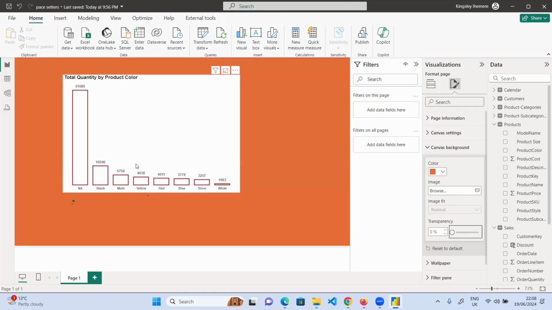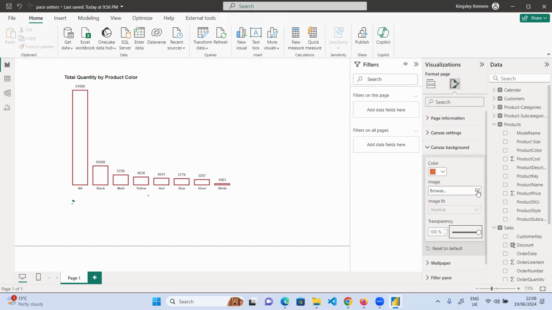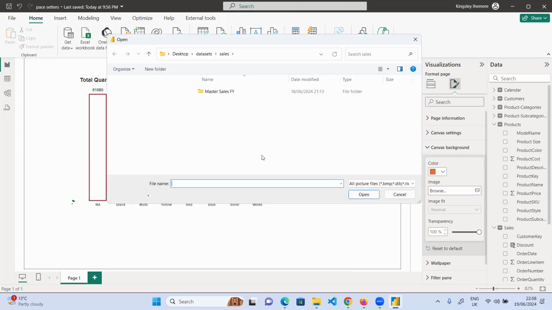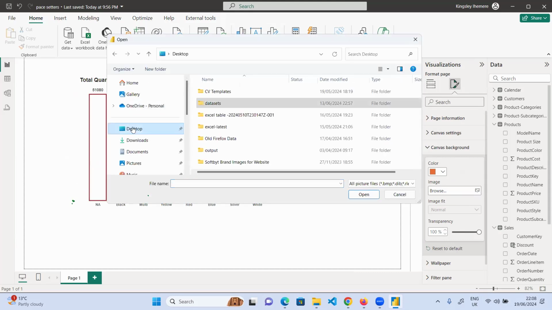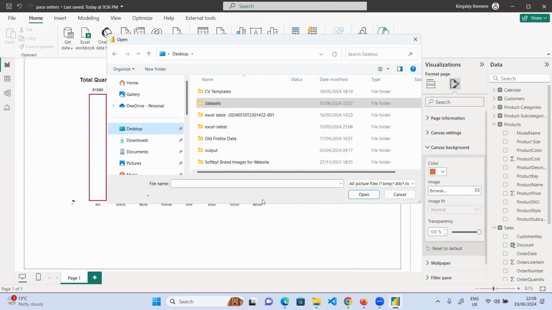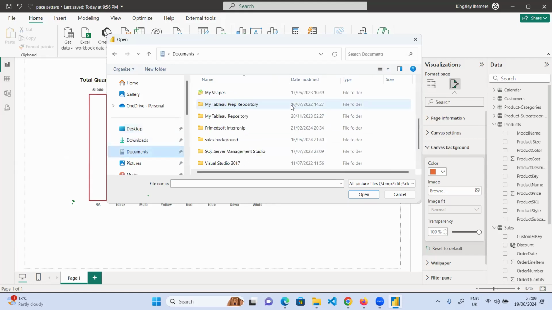Oh, wow. Thank you. Good. And if I don't want this, I think I want to have something on my dashboard. So if I don't want that, I can browse image and go to desktop where I have a certain image. I can't find my image.